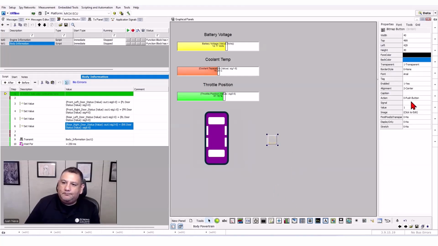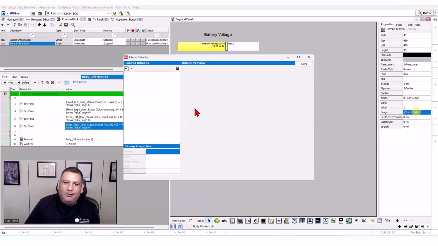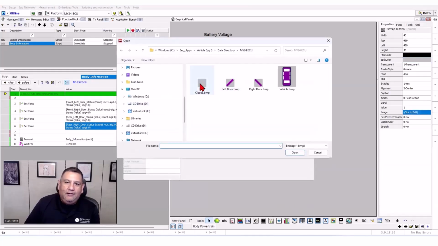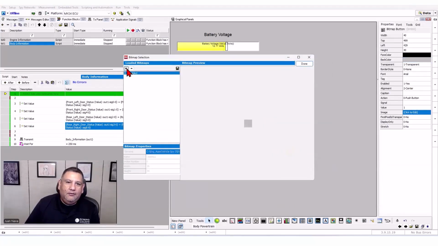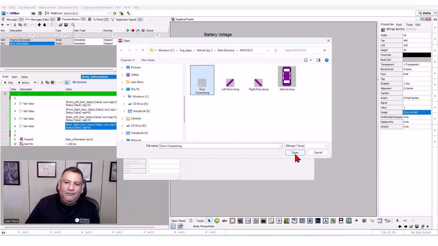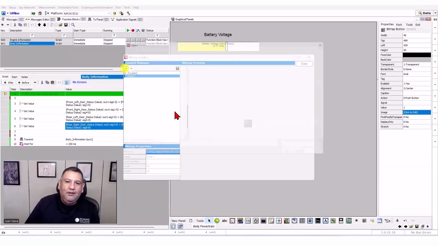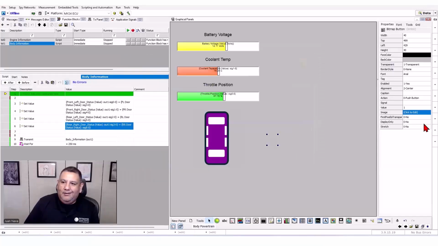And then this one, I'm going to click on image. And I'm going to add door closed first, and then add door closed again. It's just the way I need to do it with Vehicle Spy. And then I'm going to do left door open. Then click close. Now this one, I'm going to click on the signal here.